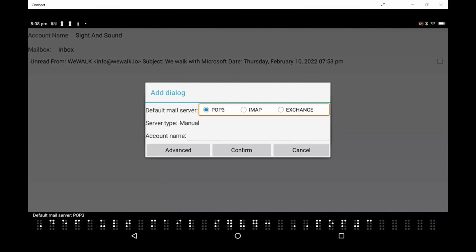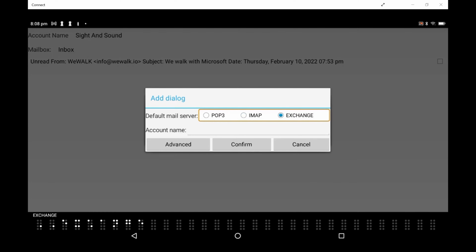Default mail server, POP3. So now we have a dialog box where we can configure our email account. The first thing we're asked is what type of email server we want to configure. The first option is POP3. I think it would be rare that people would choose that these days, but there may be some instances when you want to use POP3. IMAP. This is what you're going to use, for example, if you're using Gmail. Exchange. And here's Exchange or Microsoft 365 email access, and this is what I'm going to use.